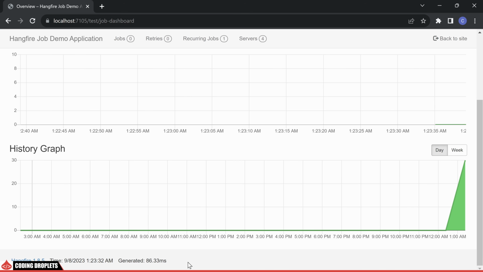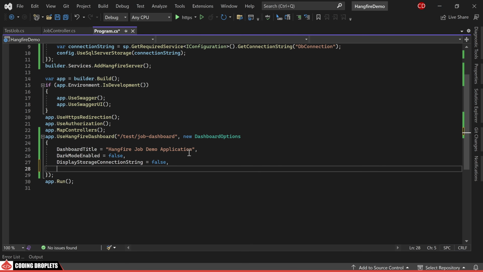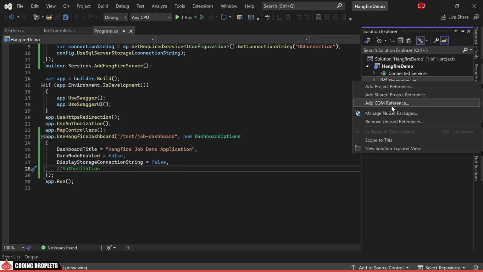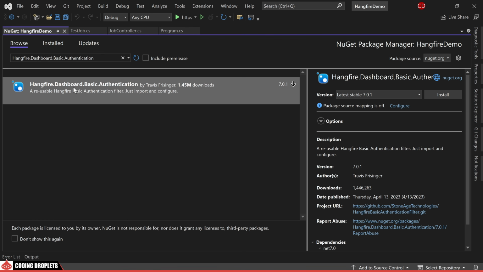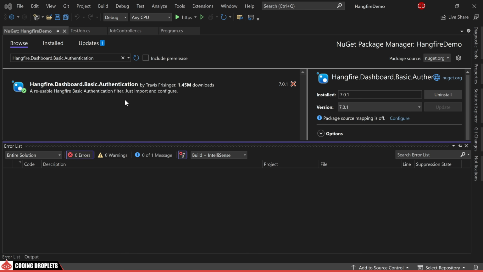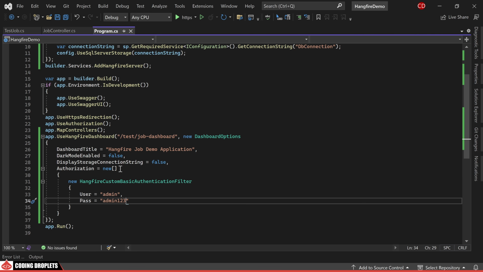We can enhance the security of the dashboard by enabling authentication. In this example, I'll demonstrate how to enable basic authentication. To get started, we need to install the Hangfire.Dashboard.Basic.Authentication library from NuGet packages. Once installed, we can use the HangfireCustomBasicAuthenticationFilter object to specify a username and password for authentication.